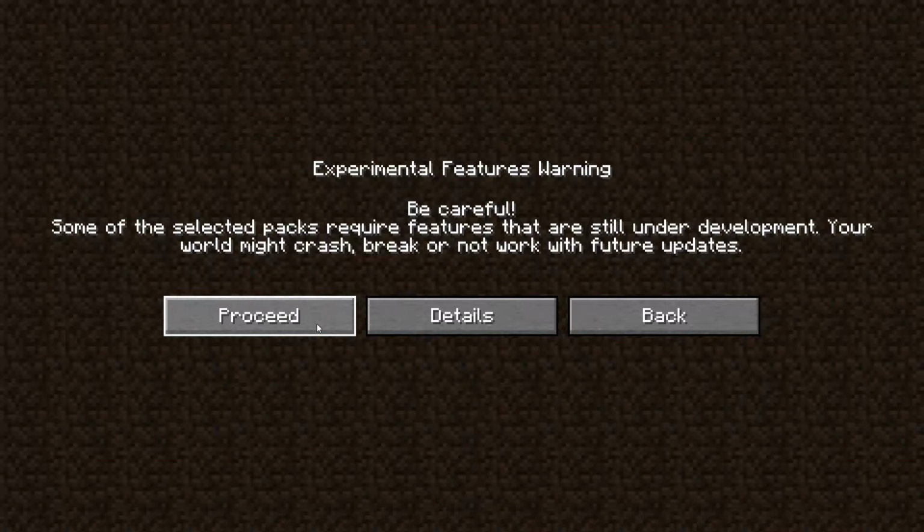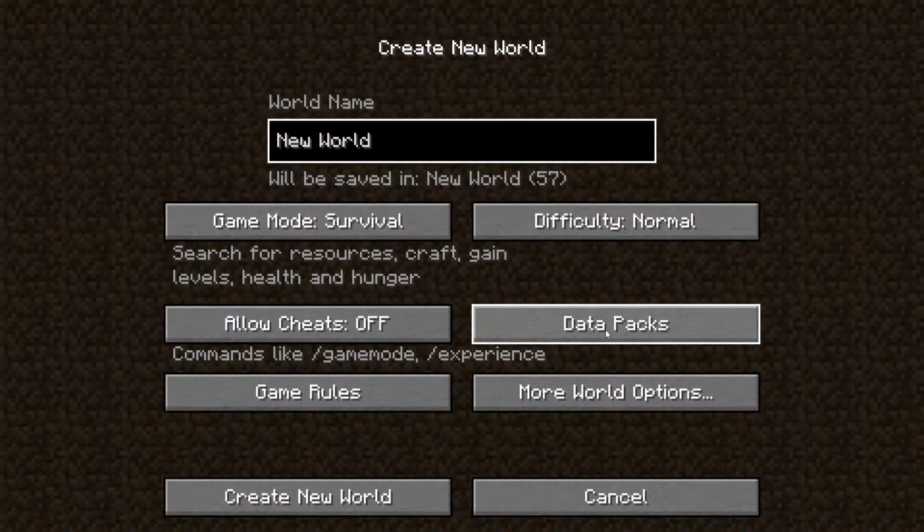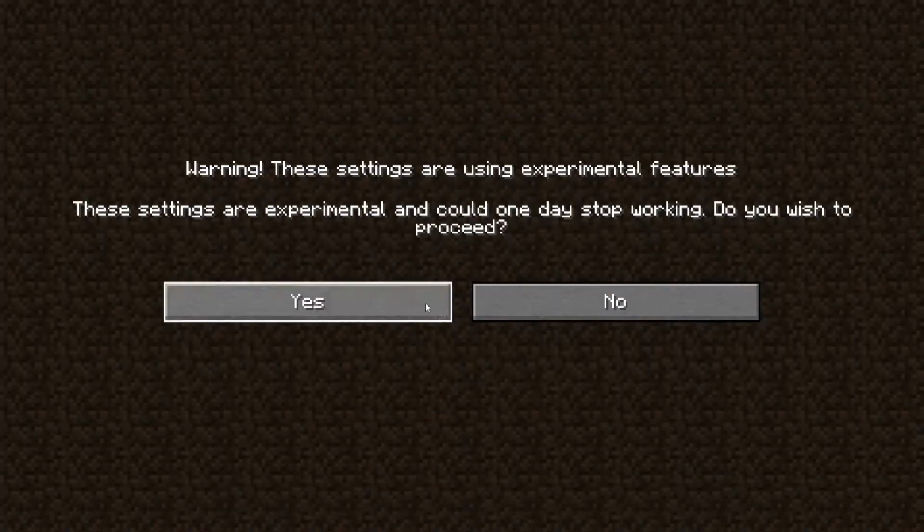Once again, how you get these is you have to go to create a new world and select the data packs file right there. And as you can see, they are selected. If you do not select the 1.20, you will not actually get access to the Piglin mob heads, nor will you get access to the Piglin sound effects or the mob sound effects upon note blocks.